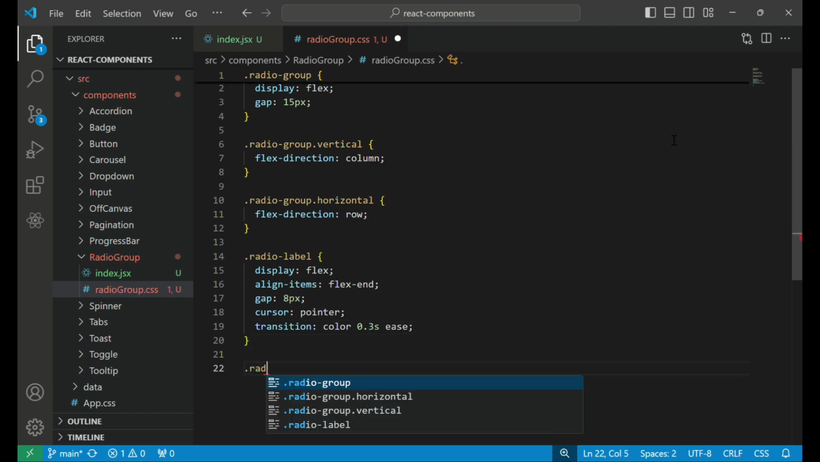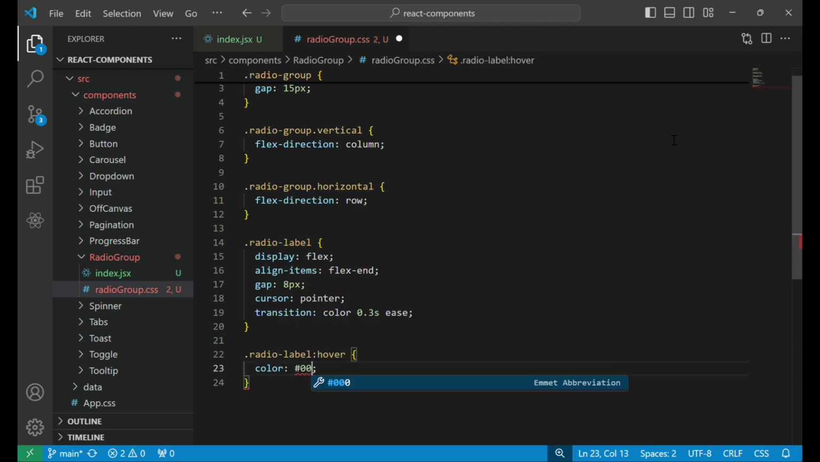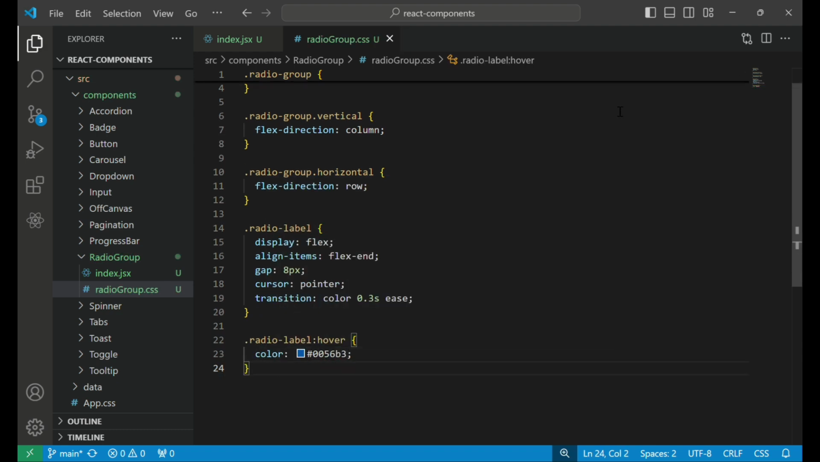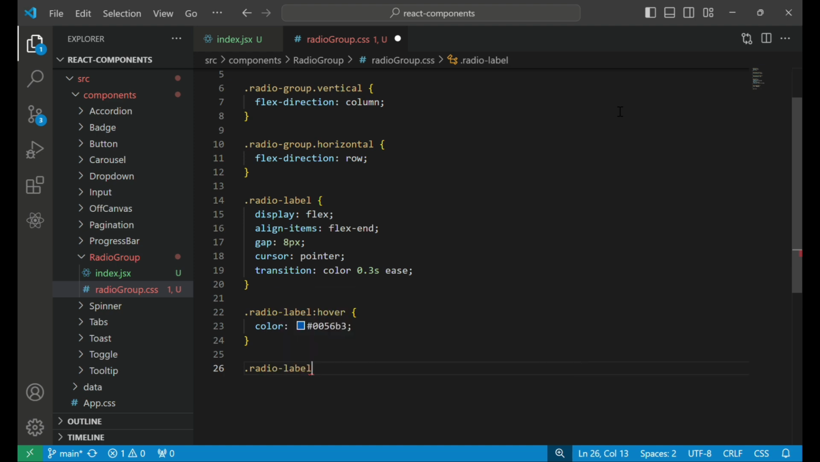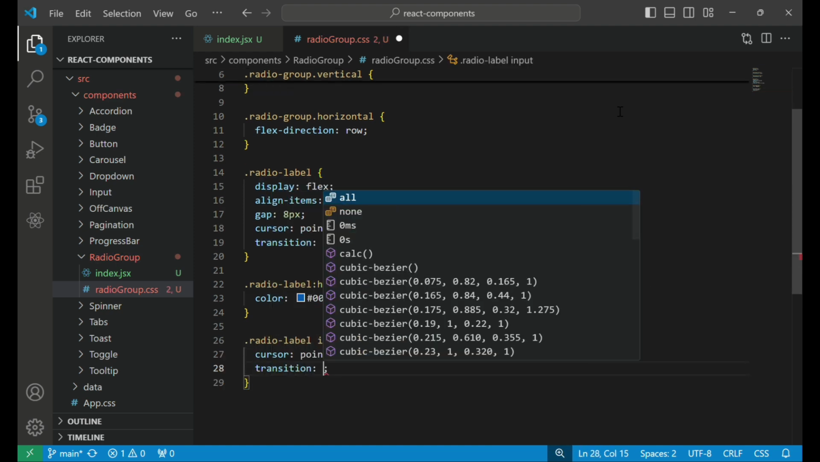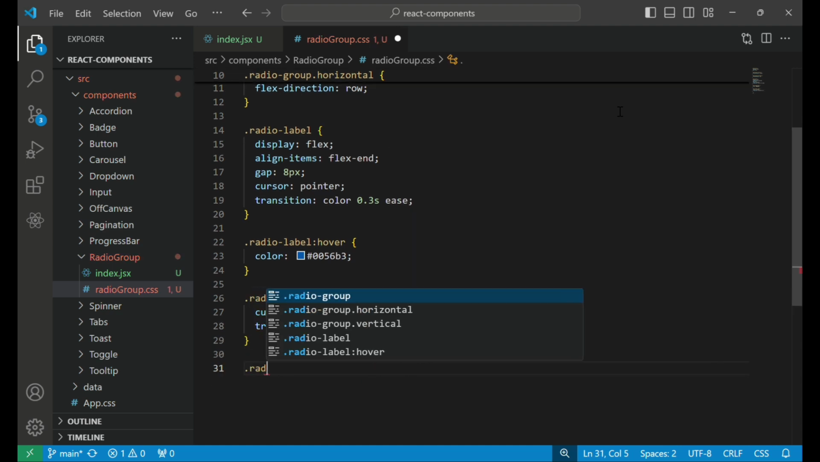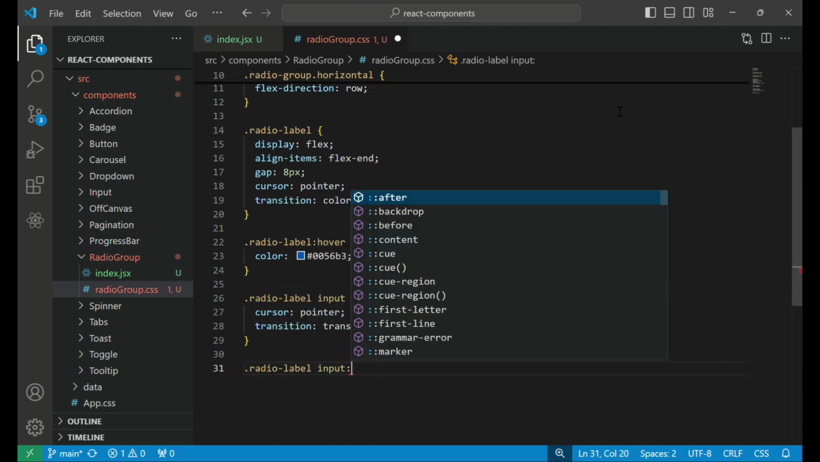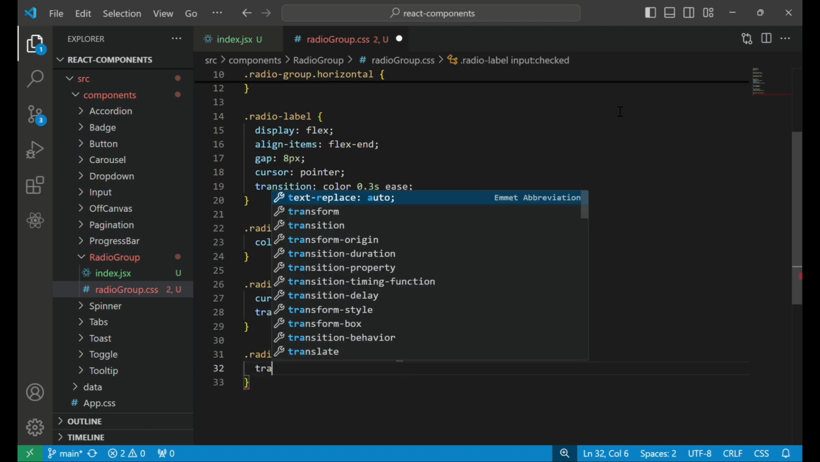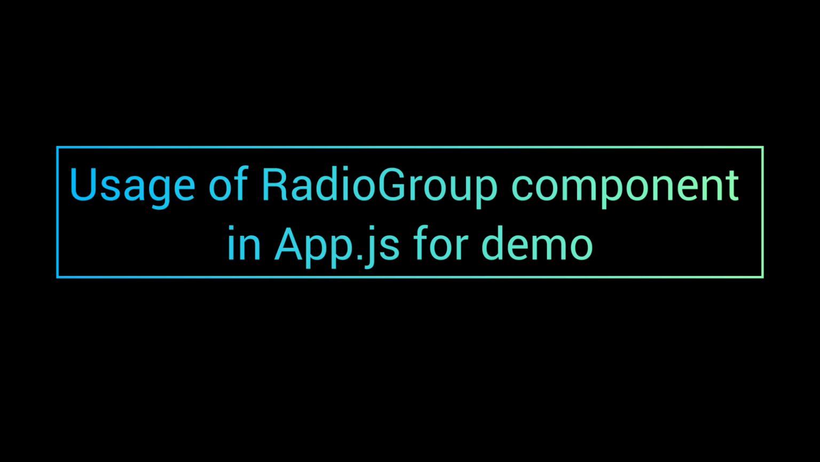When the user hovers over a radio label, its color changes to a lighter blue shade, creating a subtle hover effect. For the input elements inside the radio-label class, we apply a pointer cursor to indicate they are clickable. Additionally, a transform transition effect of 0.2 seconds is added. When a radio button is checked, the transform: scale(1.1) rule enlarges the radio button by 10%. Now we have completed our radio group component.